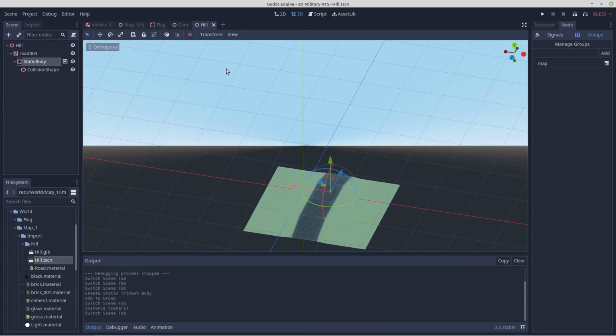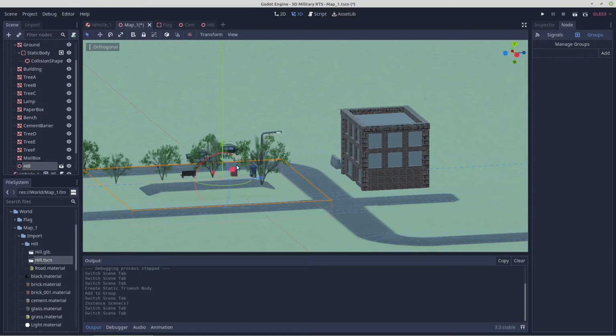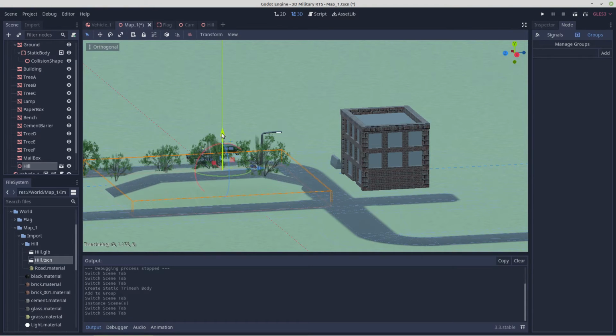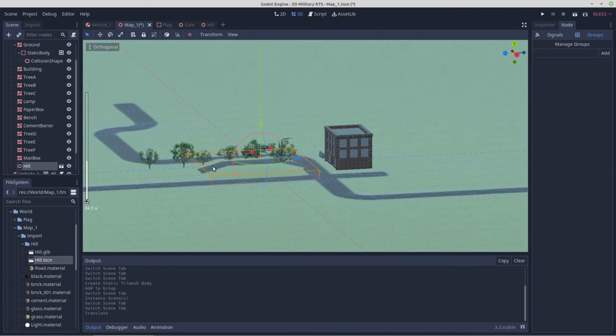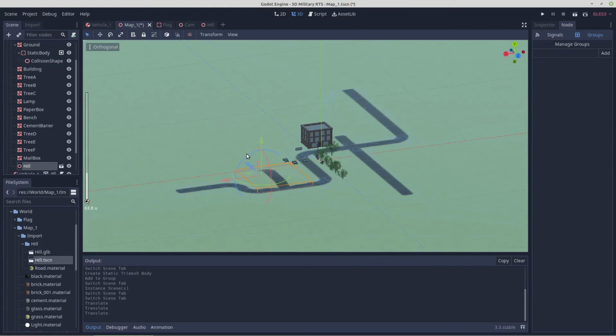Not sure what's up with that. So it has its origin in an odd place. We'll just pull it up because it's just an experiment and we'll remember that issue. So we'll pull it up and pull it out somewhere that is flat. So we'll pull it out to one of the flat areas of the map here.